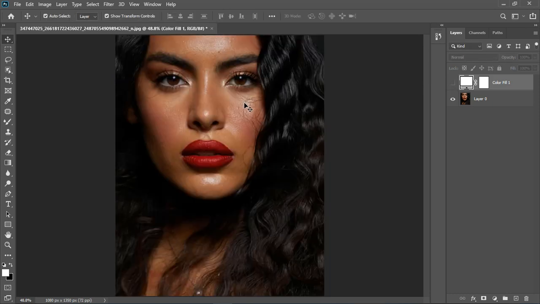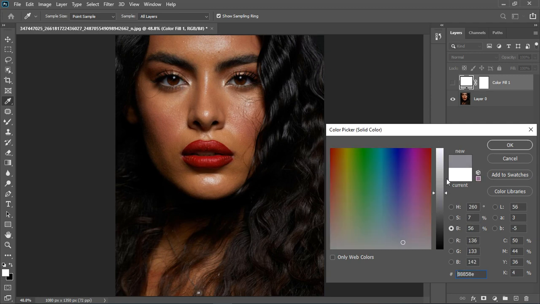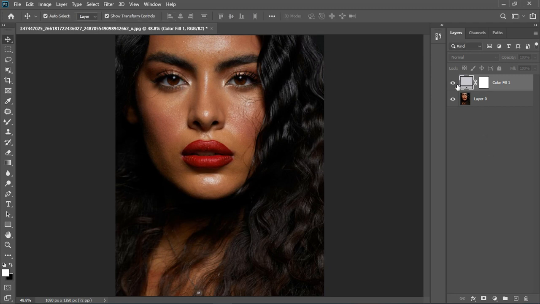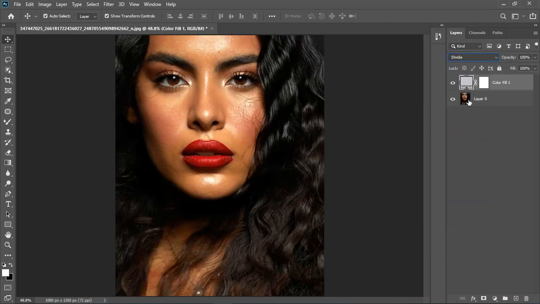I want to get the right color profile for it. So I'm going to turn it off, double click on it and select a place that's actually white. This solid color acts as a white balance, so I'm just going to select that, push it up and then it's okay. Turn it up, change the blending mode to divide and you have a very bright photo.